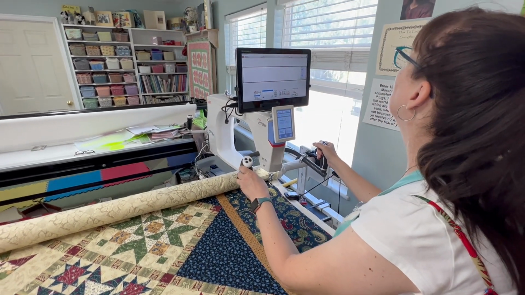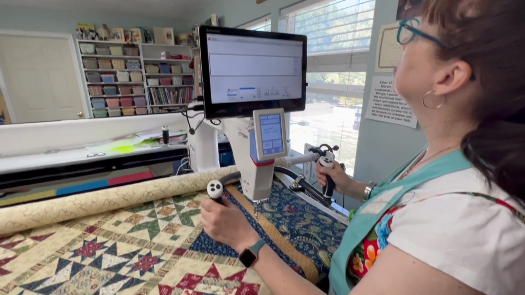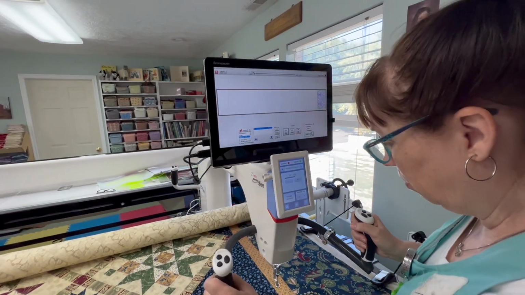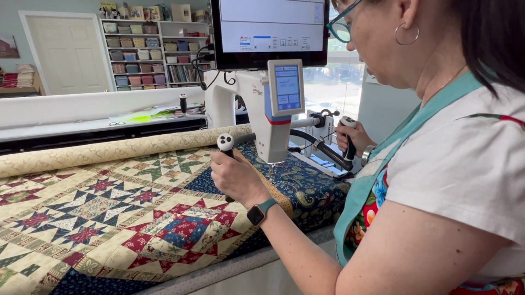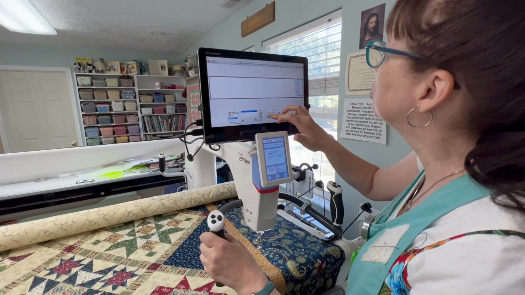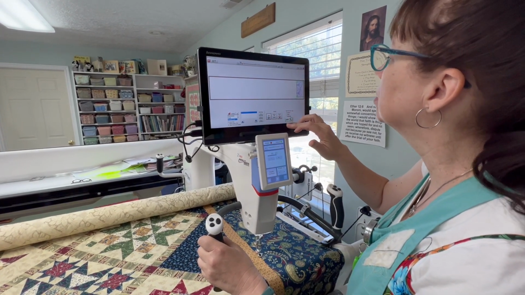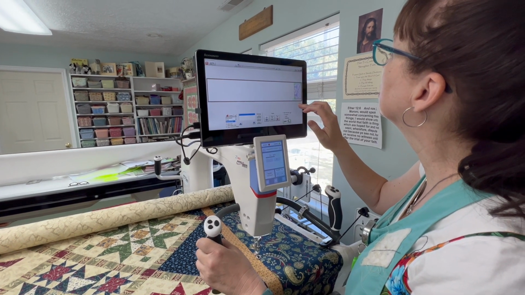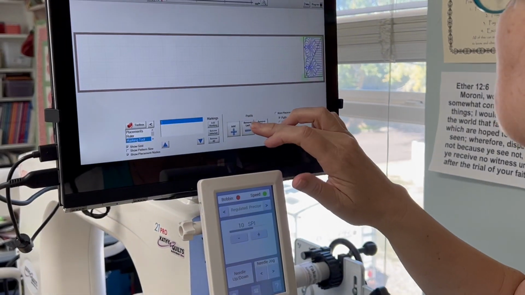When in doubt, use the marking tool. So am I inside all the way down? Maybe right here. The sashings sometimes aren't always straight. Whoops. I'm going to change that. Okay.